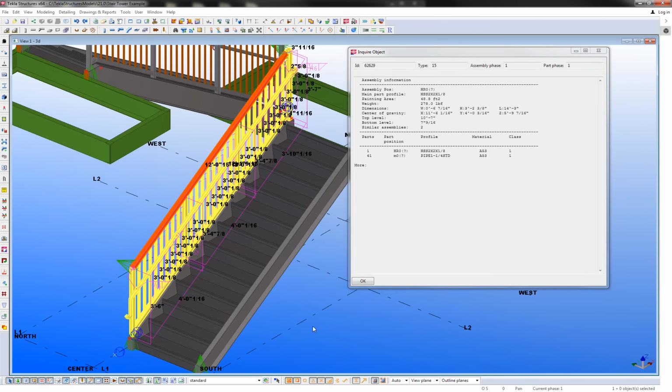And that looks good. You always want to make sure that when you're dealing with rail in Tekla, that the top rail is your main part, showing there in orange. You'll have better results on your drawings. So just one thing to check for.